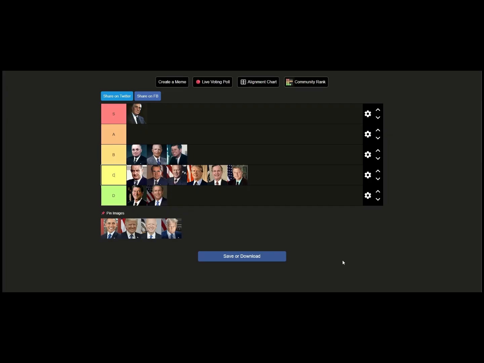He also tried to normalize relations with Cuba. This was only partly successful, but definitely started a brighter path for the US and Cuba than Trump has, I'll tell you that much. Things are getting horrific there right now.